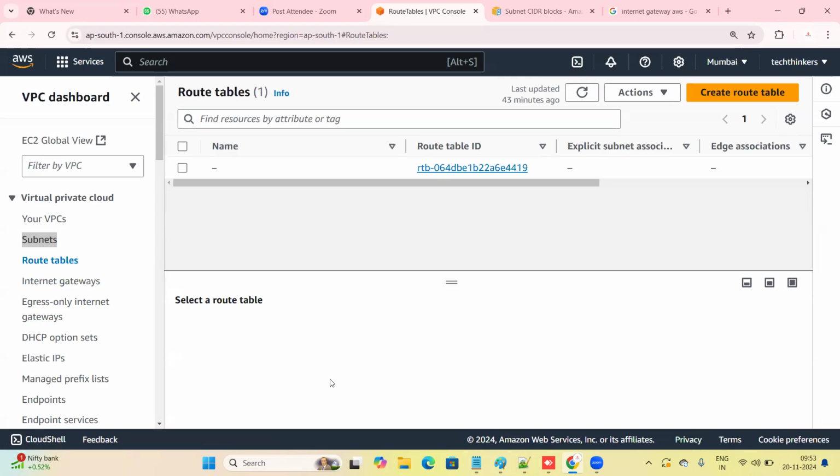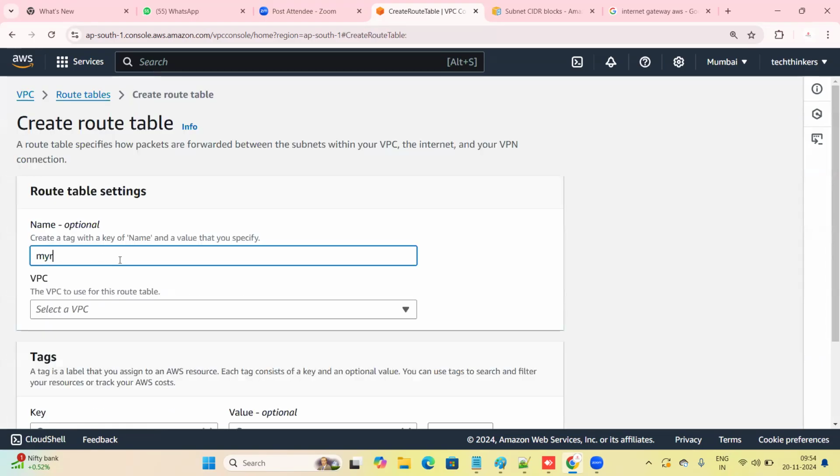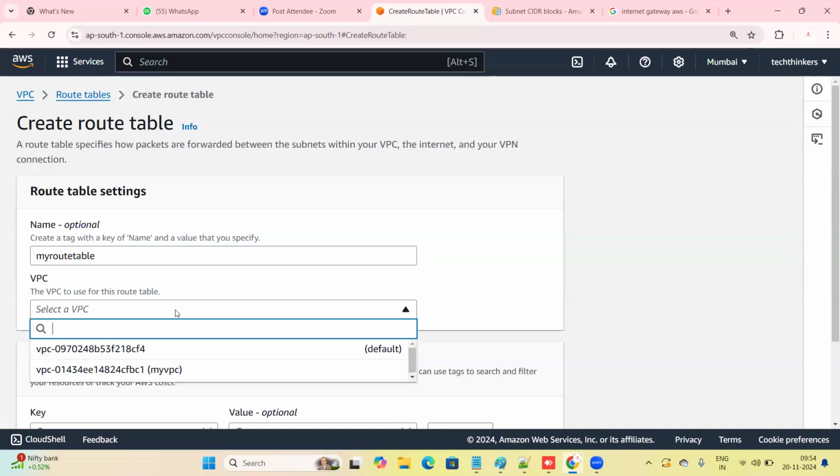I created an internet gateway and attached it to the VPC. Now I would like to attach the same internet gateway to my subnet. To do that, I would like to create a route table. This is the component which will be useful for us to attach our internet gateway to the subnet. Let me go ahead and create a route table. My route table.